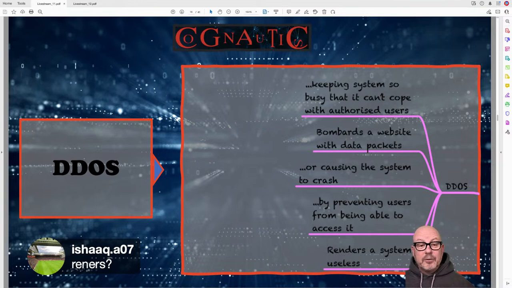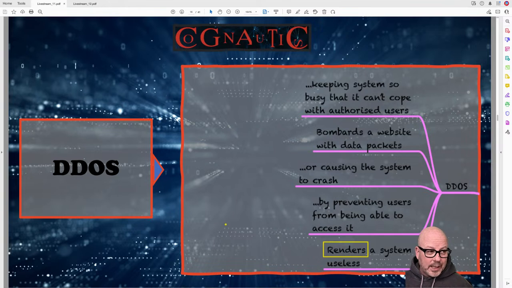Renders. Makes it useless. Unhelpfully, render is also a sort of paint you apply to the outside of a house or fencing. But to render means to make it useless, so it can stop a system from being usable, if that makes sense. So a DDoS attack will mean that authorized users can no longer actually get into the system, okay?